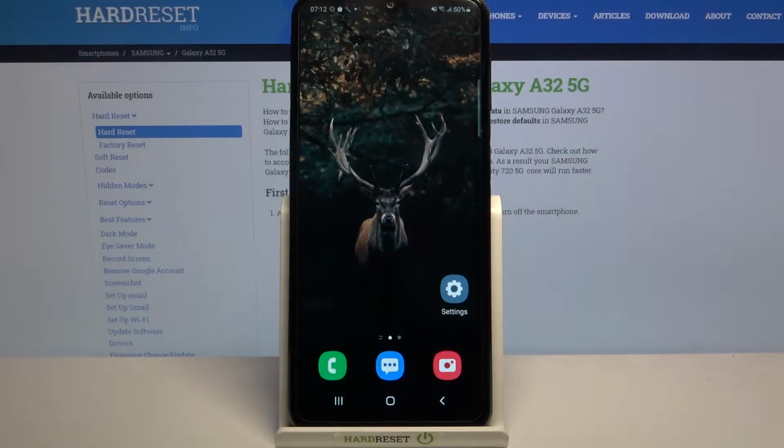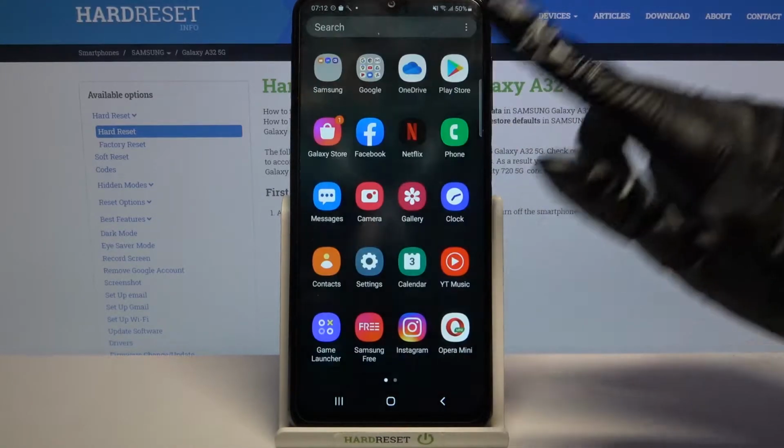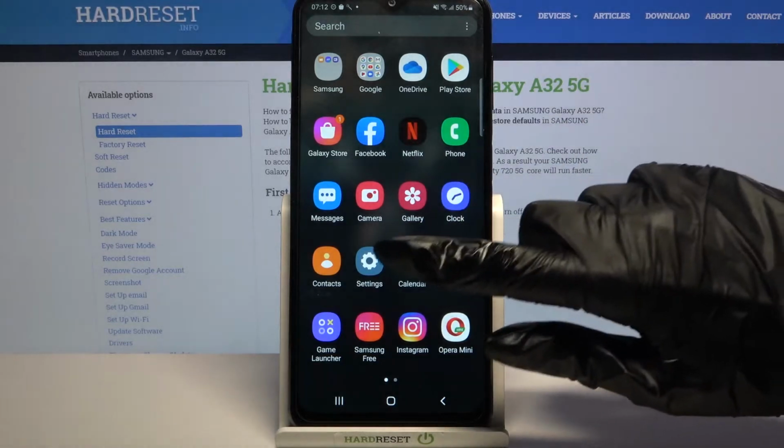Hi, in front of me is Samsung Galaxy A32 5G, and today I would like to show you how you can add and customize an event in your calendar on this device. Firstly, open the menu, find Calendar and click on it.